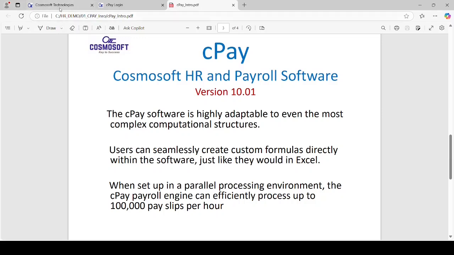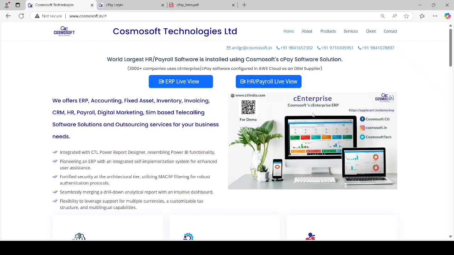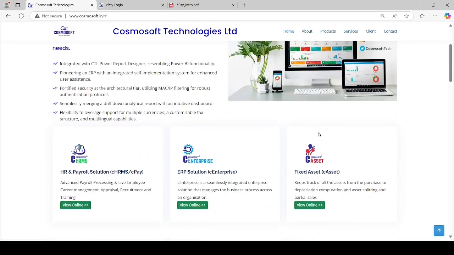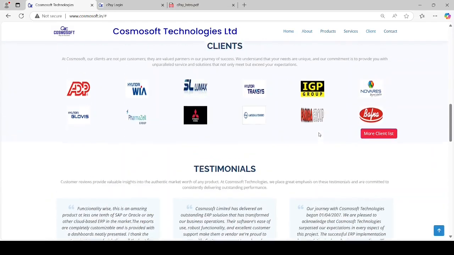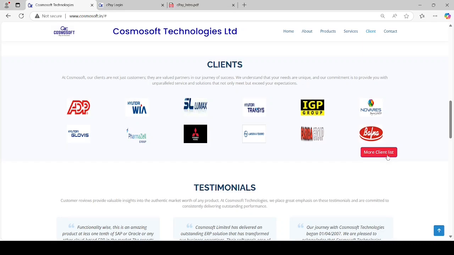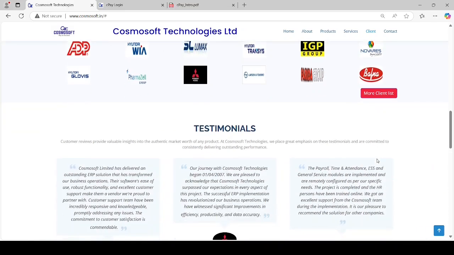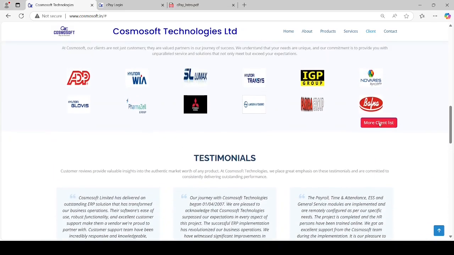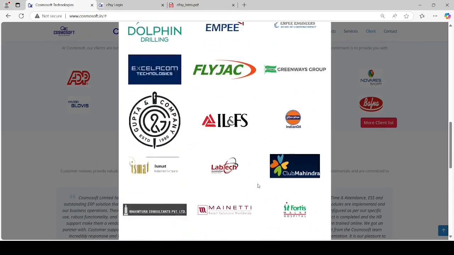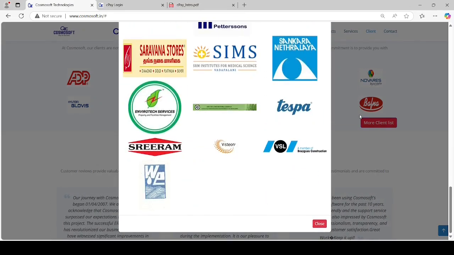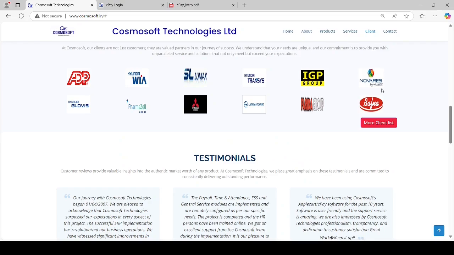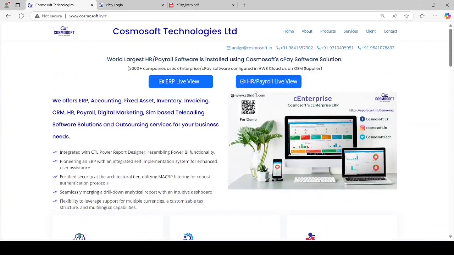per hour. Visit the Cosmosft website at www.cosmosft.in to experience a live view of the cPay payroll and HR software. The website also features information about our services, products, and a list of clients. To log in and access the cPay software, click the HR/Payroll Live View button.